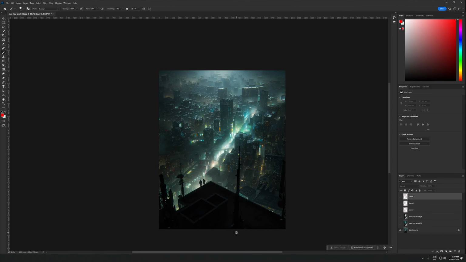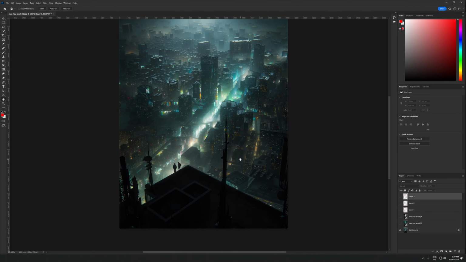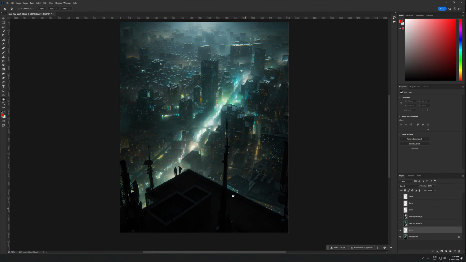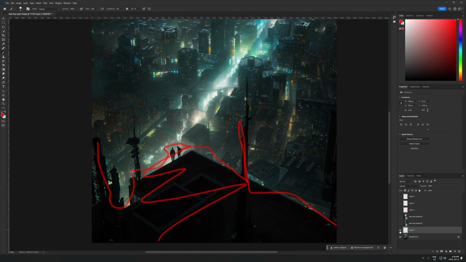So for example, in my work, if we take this one, the foreground would be, of course, this silhouetted rooftop section right here, like all the dark stuff on the roof right there.